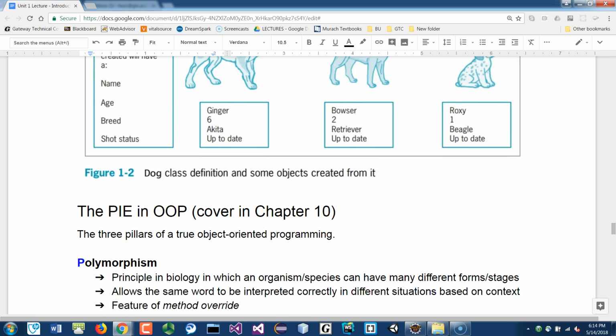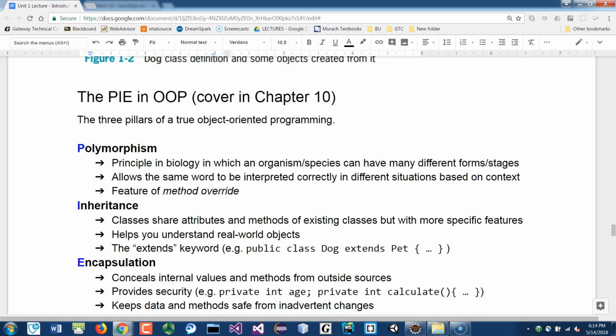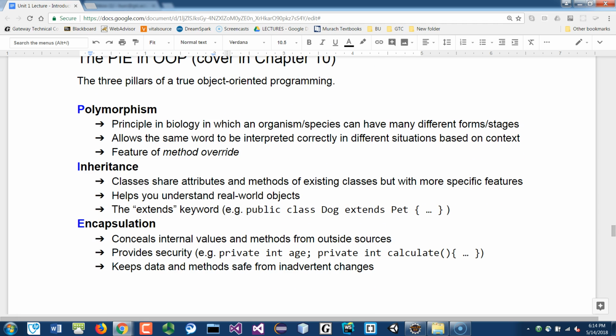Okay, so I call this the PIE in OOP here, but I will talk about this again in chapter 10 in more detail. Well, these are the 3 pillars, or the 3 functions or features that a true object-oriented programming language must have. Okay? If it does not exhibit any one of these, it's not a true object-oriented language. So one is polymorphism. Polymorphism is like, in the principle of biology, that an organism or a species can have many forms.